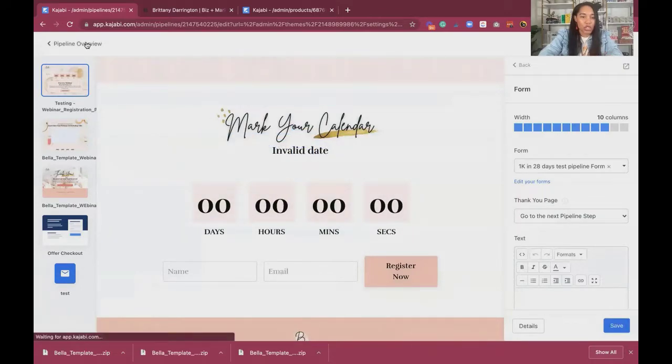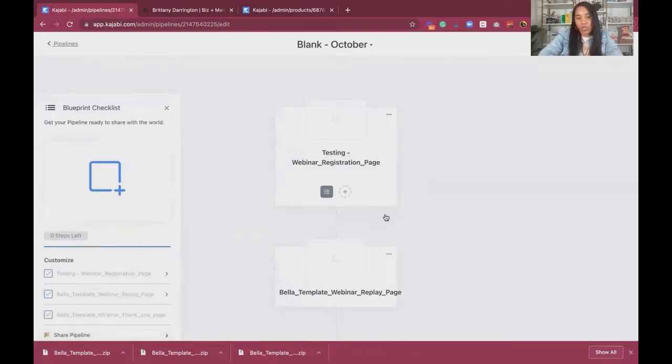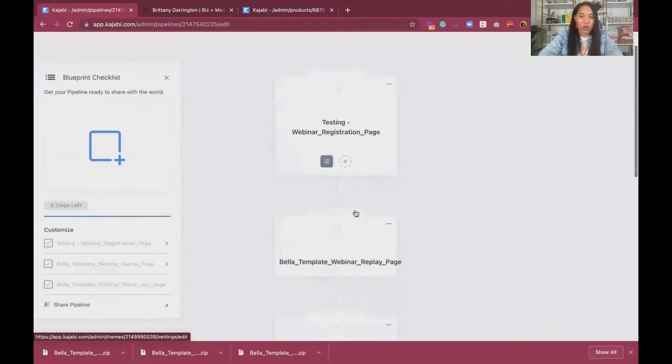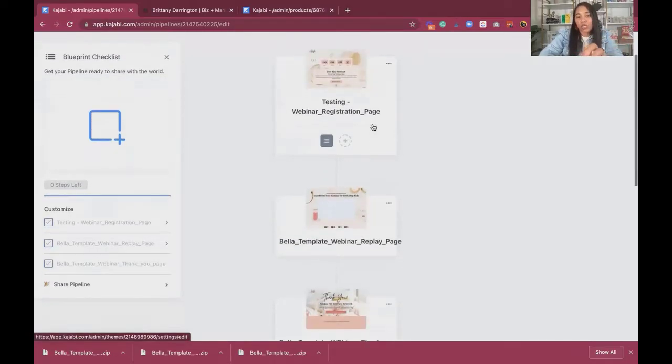So now I want to show you another hack, and this is rearranging your pages. I plugged the pages in this way because I want to be able to show you this, because in case you're like me, and you just uploaded it and didn't necessarily put the pages in order, well then I don't want the thank you page to come after the replay page. That doesn't make any sense in this order.